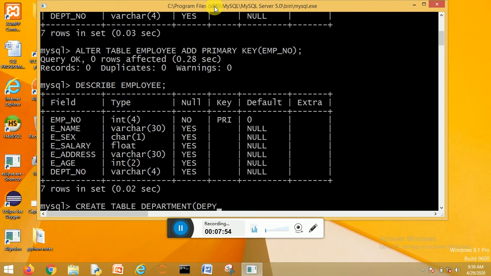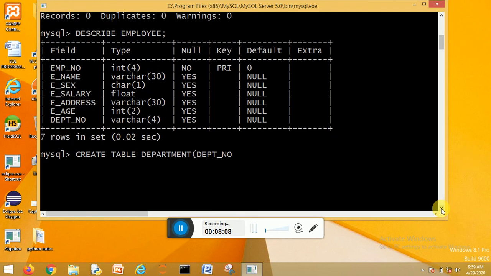Column name is dept number. This column name already exists in the employee table. As you can see in the employee table, this column already exists. It's okay. Dept number is already in the employee table, and this dept number data type is varchar, and size is also 4. That means this column having the same name, same data type, same size also exists in the employee table.